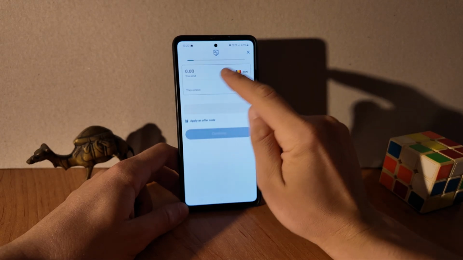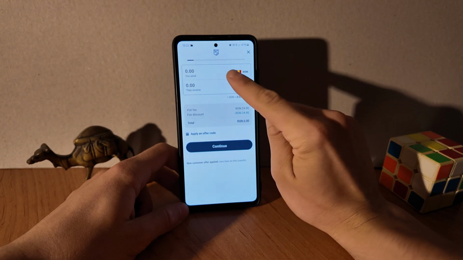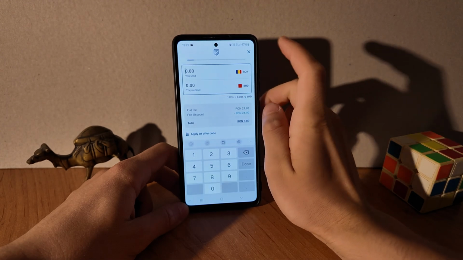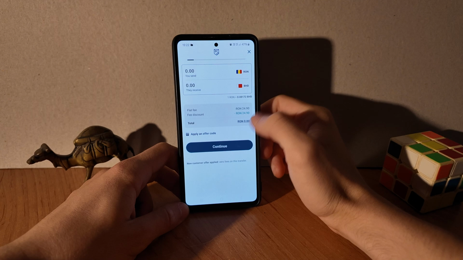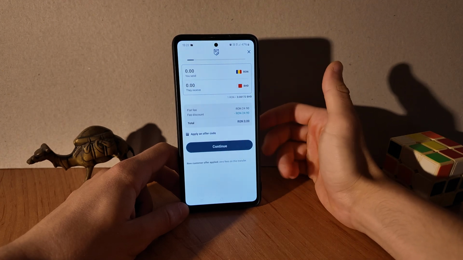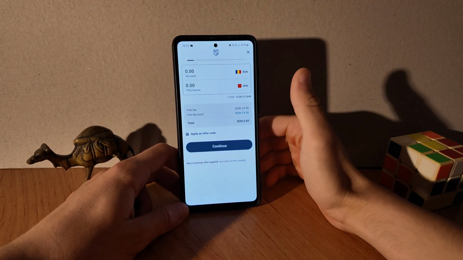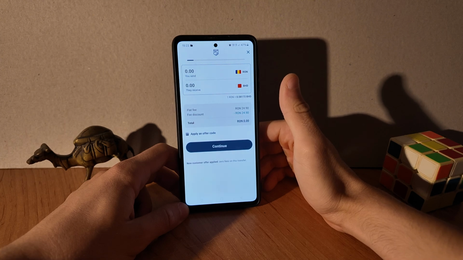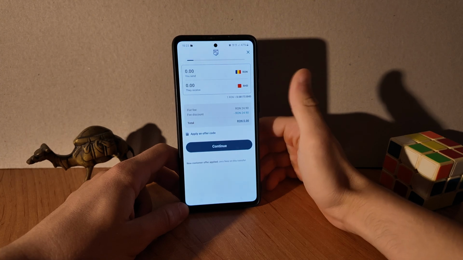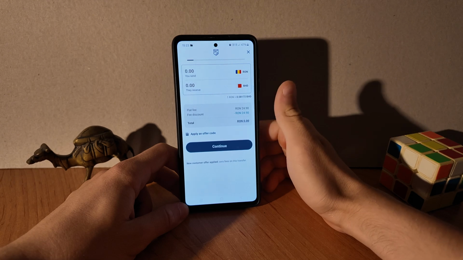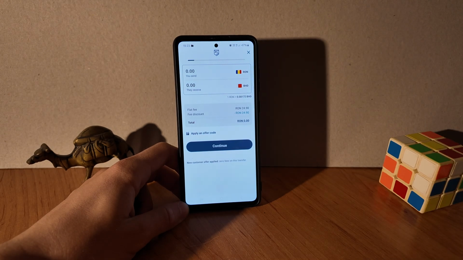Bahrain just by simply typing in the amount here at the top, then reviewing the transfer fees, and then tapping continue, and afterwards entering the card or bank account details through which we can pay. That's basically it for this video.